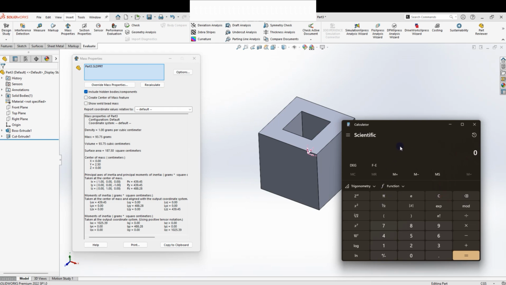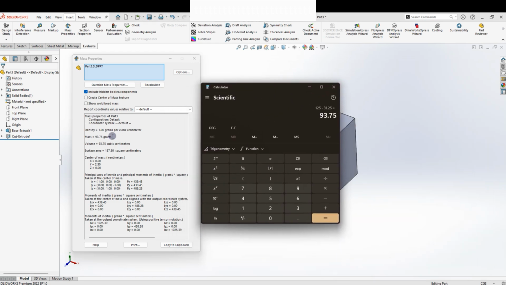Clearing this, what is the complete volume of the cube before the cut? 125. What value did we get now? 31.25, that is only the cutout, which I calculated before. Let's subtract this value from the total volume of the cube. How much did we get? We got 93.75. So here also we got the same value, 93.75.